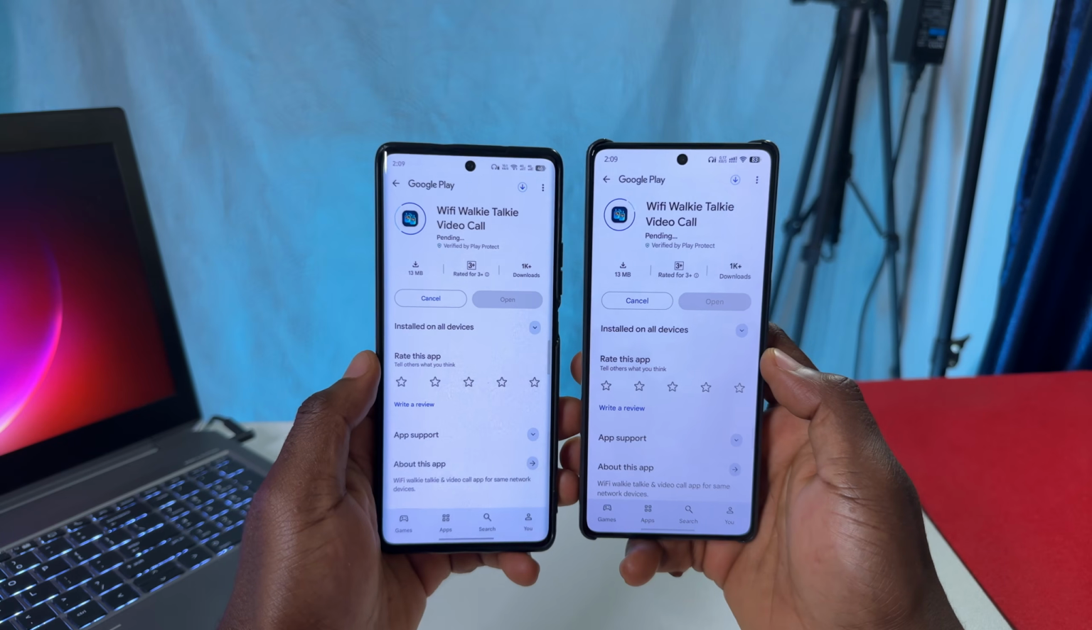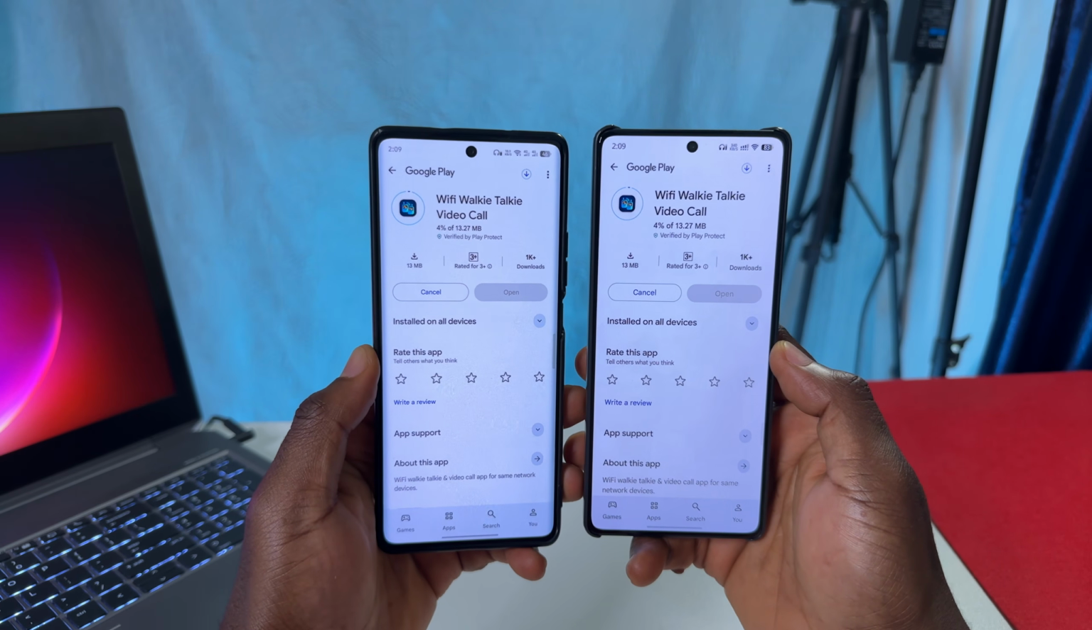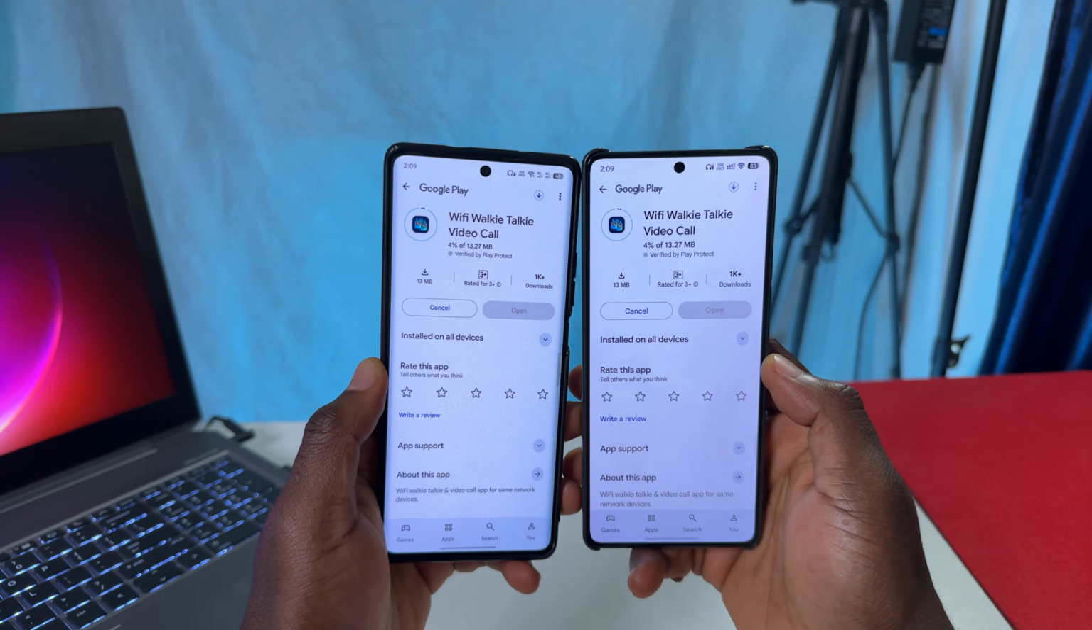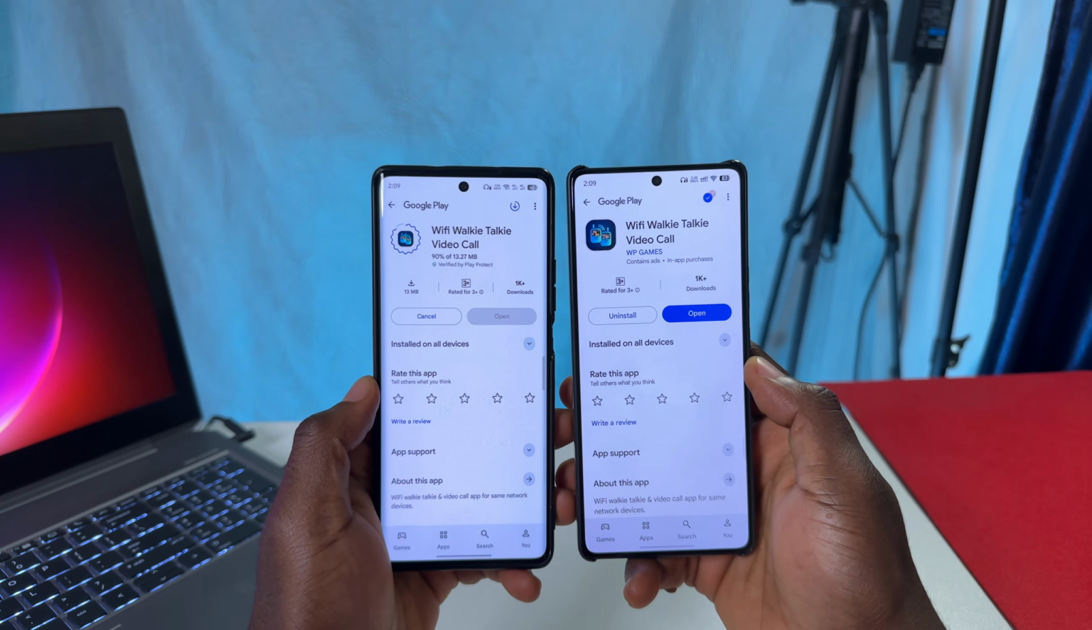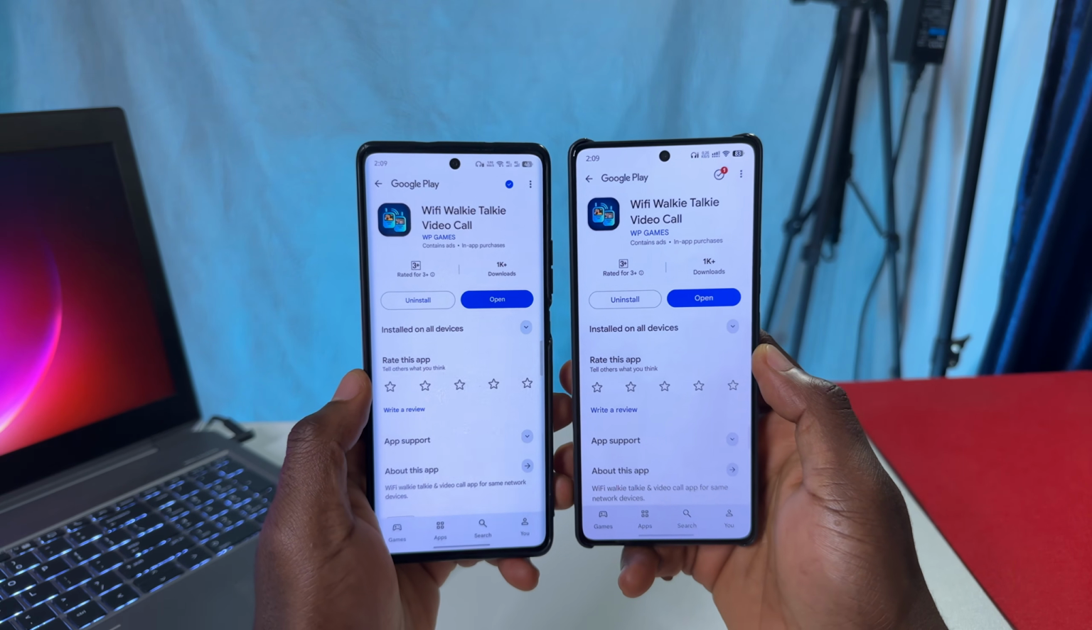Just head over to the Play Store and search for the Wi-Fi Walkie Talkie app, or check the link in the description. It will take you straight to this page. From here, you can install the app. Okay, so the app is done installing.